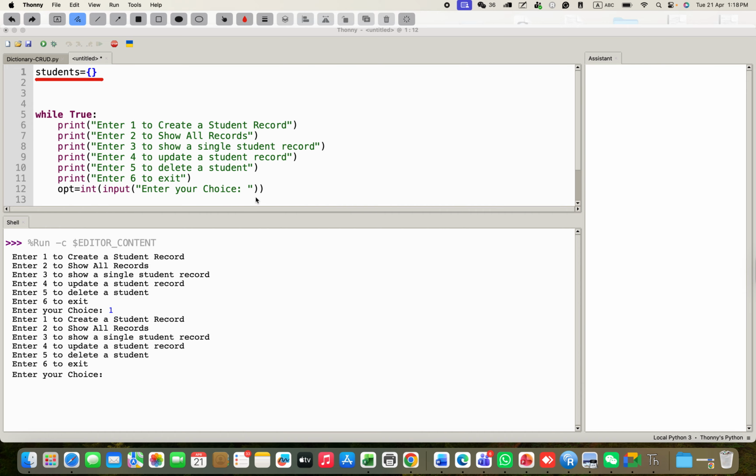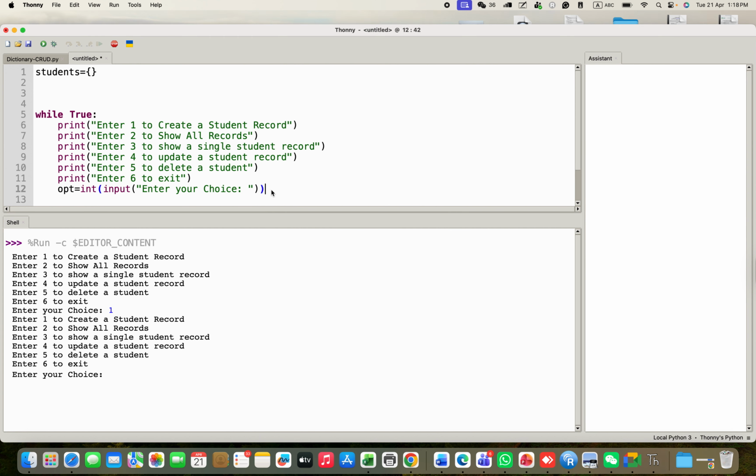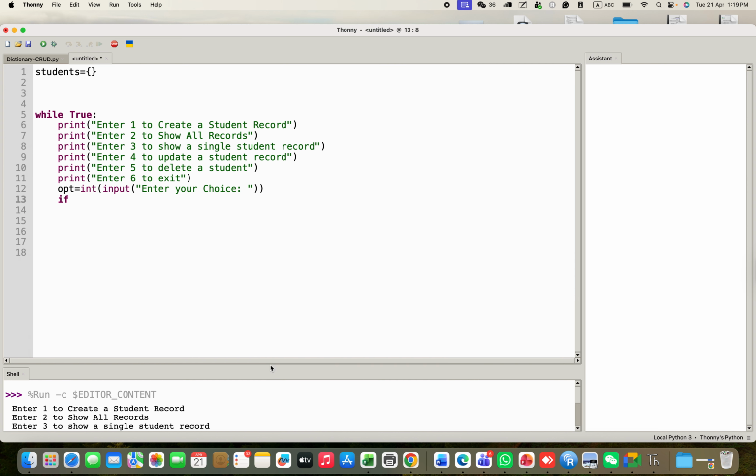So first thing first, I would get the OPT, and if the choice that you have made is 1, if OPT equals 1, that means you have to create a record. So what I have to do is get 4 things: the student ID, student name, student marks, and the grade will be automatically calculated by a function, which I still have to write, which I'll do in a minute.